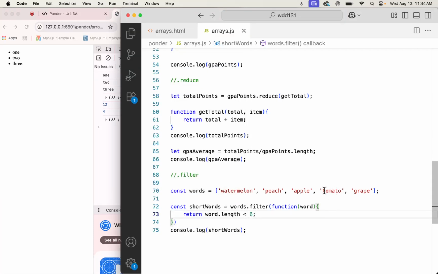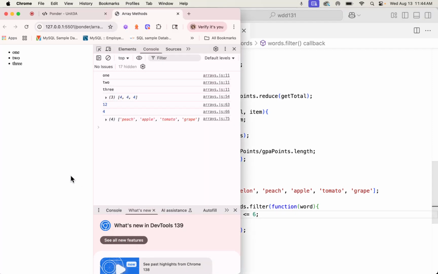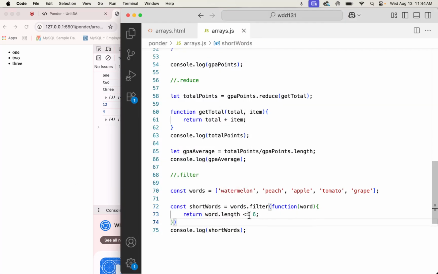Now, tomato had exactly 6 characters, but we didn't say less than or equal to, or else it would have showed up. We just said less than 6. So only those that are truly less than 6 are going to end up in the new array called short words. So that is the dot filter, filtering out results depending on a certain condition.